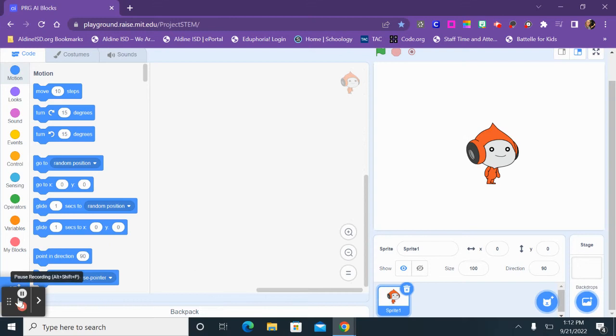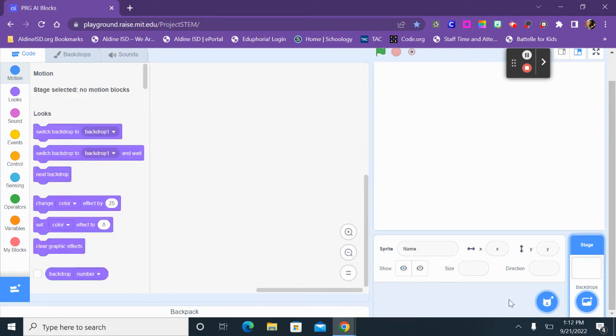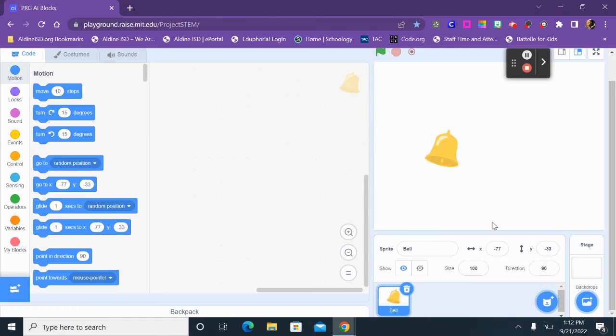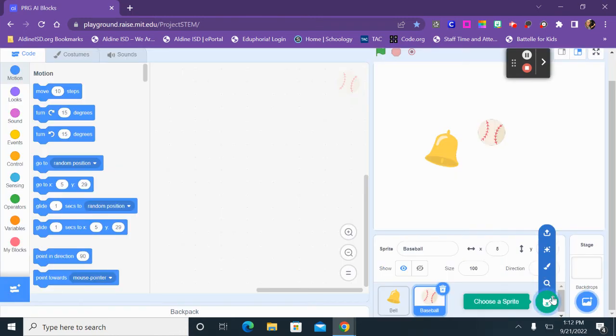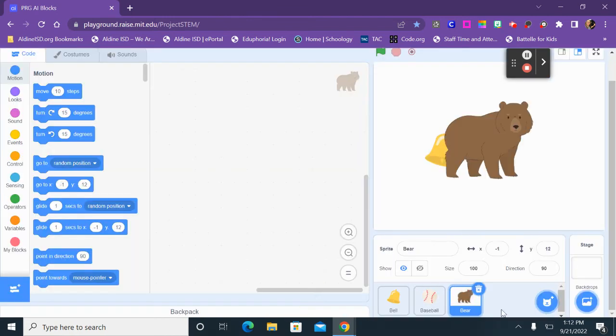All right, here's your quick video on what to do with the AI program. All right, bring on your PRG blocks. I want you to clear this sprite out, bring in the sprites that you want to use. I am just picking some random ones, and I'm going to show you why. All right, I want you to select a background.